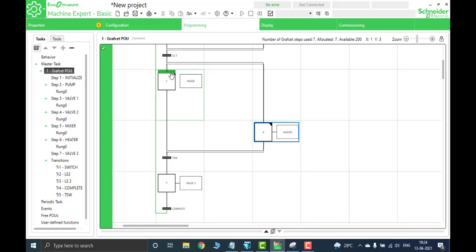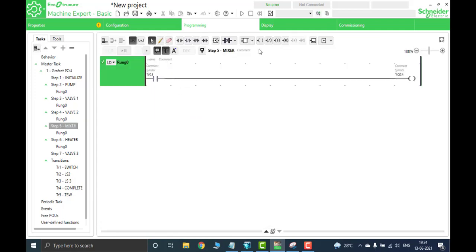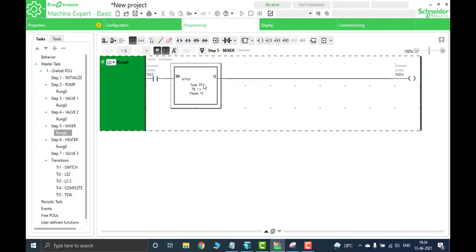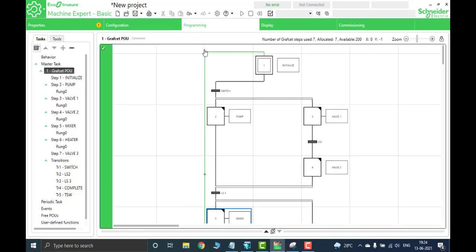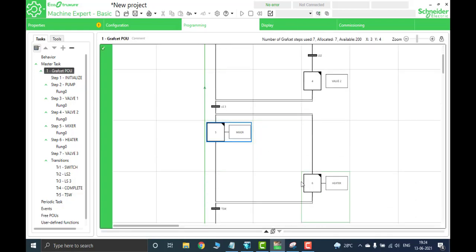And after that the mixer should be automatically working and stopped after 10 seconds. So I have to go to the mixer and place one thing, that will be a pulse timer. So I just placed a timer here, a pulse timer TP, and that preset should be 10 and the time base should be 1 second. That's it. So I just have the pulse timer over there, mixer, and the mixer and the heater.